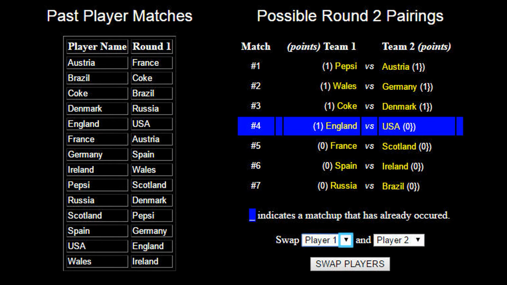Hello, my name is Christian Angel, and today I will be showing you how to get rid of blue lines during a Swiss-style tournament. When you see a blue line on any of your pairings, you must swap them by clicking on the little down arrow.